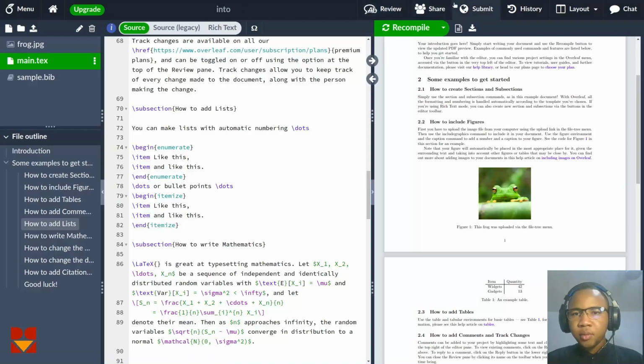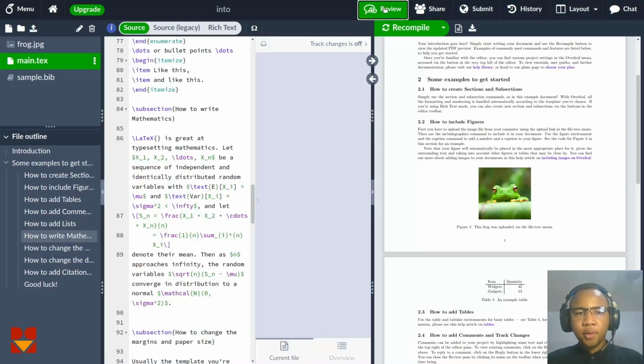Okay. So now talking about the right corner here, this is for review. So if for some reason you've done some changes or you are collaborating with someone and they are commenting or there are some reviews that you're supposed to do, you can just click this to do the review yourself.